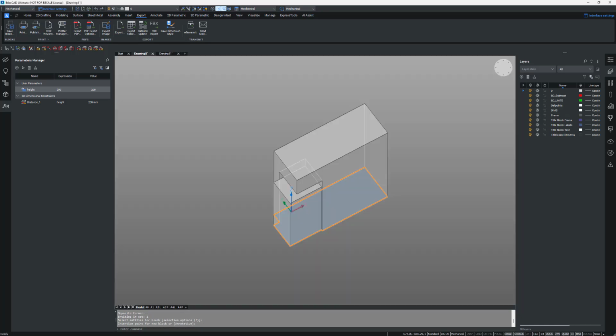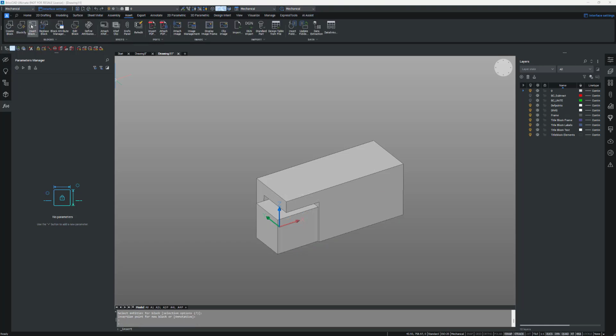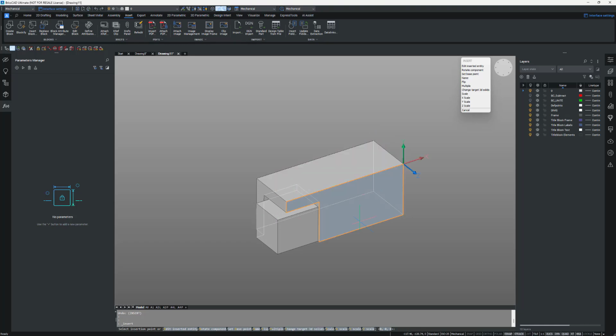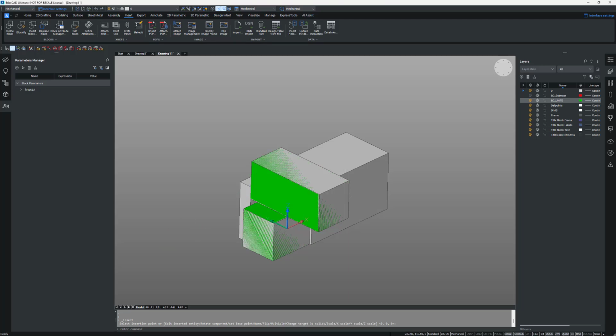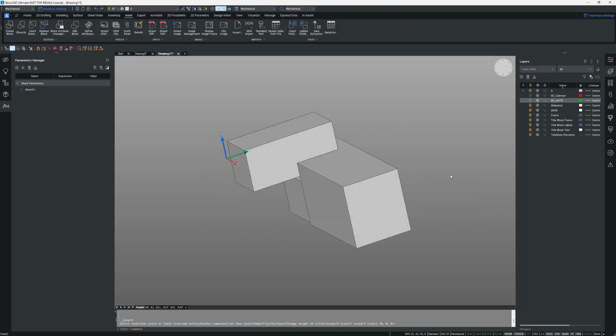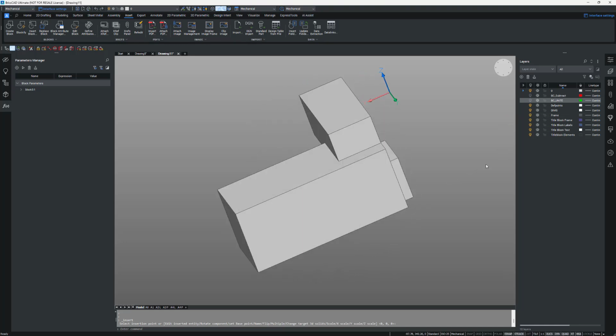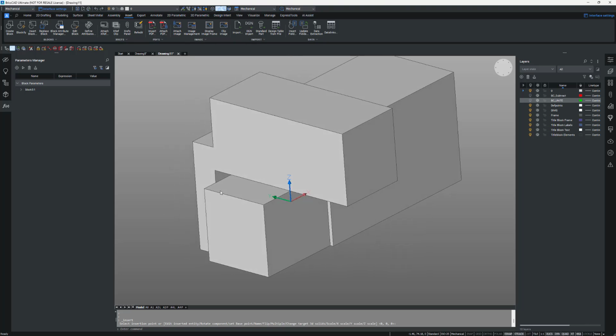So again, if we come back into our other model, we're going to place the new block in here. So now we're going to place our block as we did previously. Again, I'm just going to turn on my BC Unite so I can actually see the component that I'm placing, and we're going to drop it in that corner here. So again, if we turn off our BC Unite layer, we can see that's now made a component that's fixed and joined to the original part.